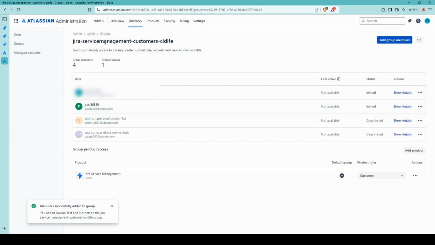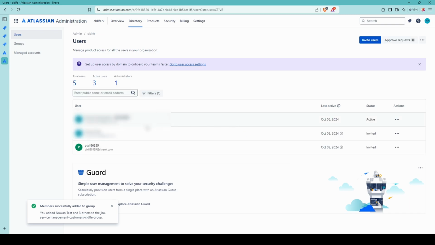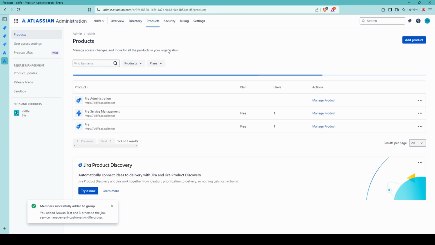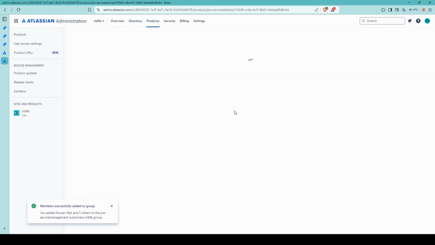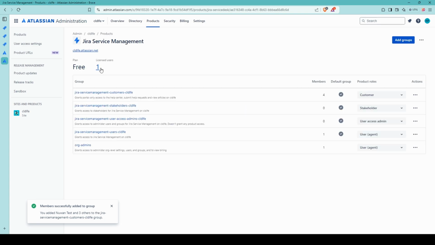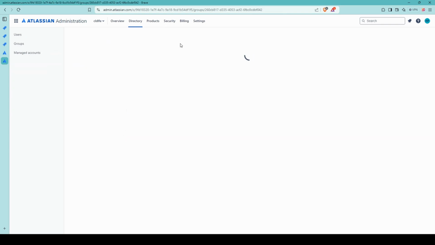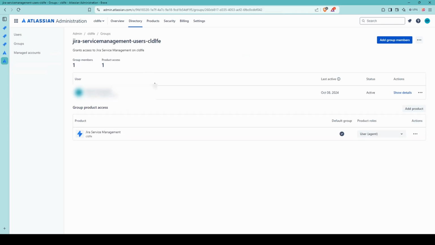Okay, and if I go back again, still only one licensed user. As you can see, for customers I have 4 members, but only one licensed user. But if I add any of those users to any of these other groups, let's say here, this is the normal Jira users group. Normal Jira users are the people who will be working on your Jira projects or requests, managing all the Jira components.